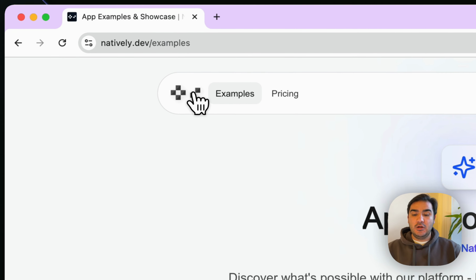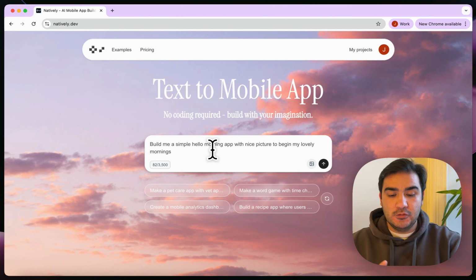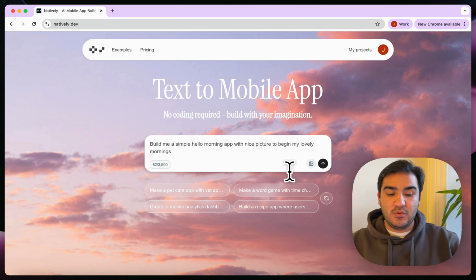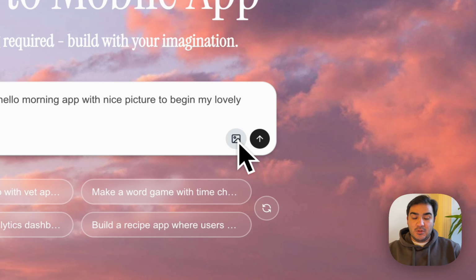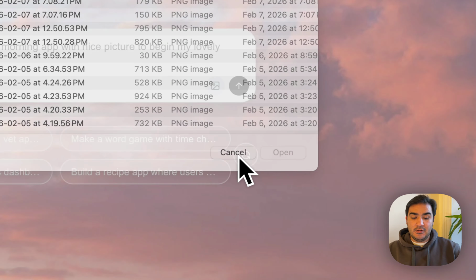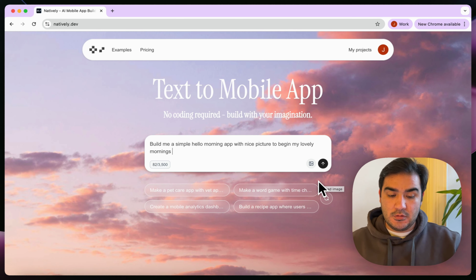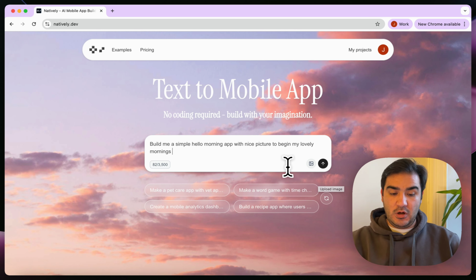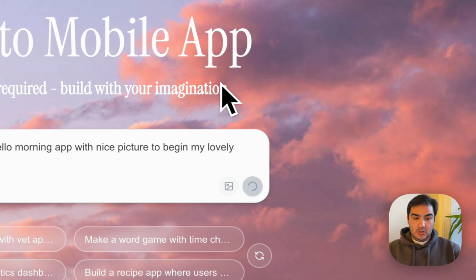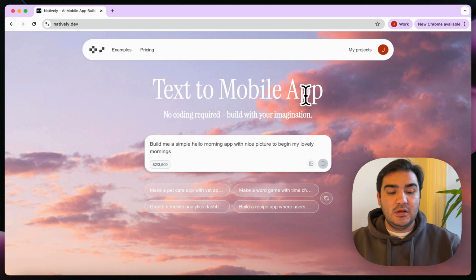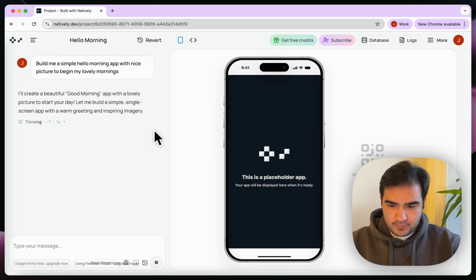And if you click here, you're back to the prompt box. So this is the prompt box. You can give your prompt. You can actually upload some image if you want with the design, just to inspire the design. So let's just give it a go. This is the prompt box. So we enter, we go to Natively, the preview part.